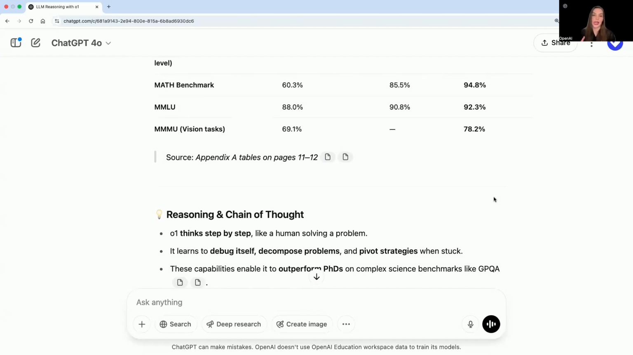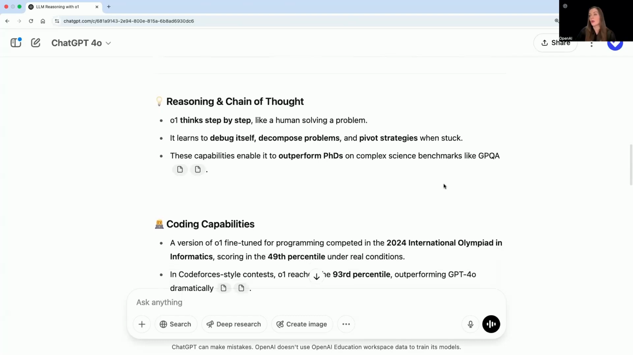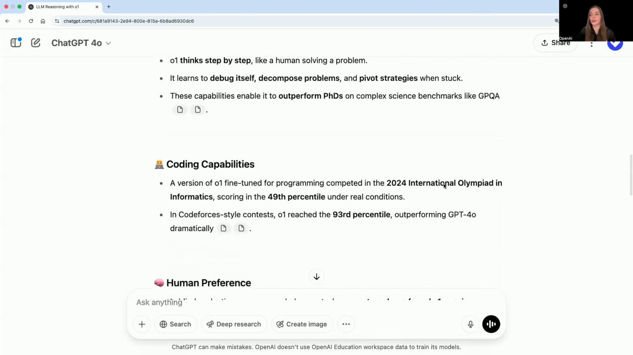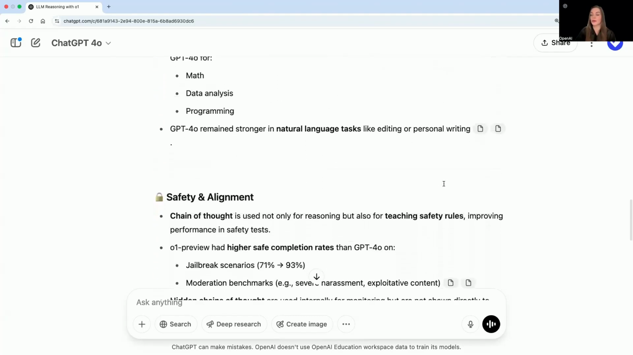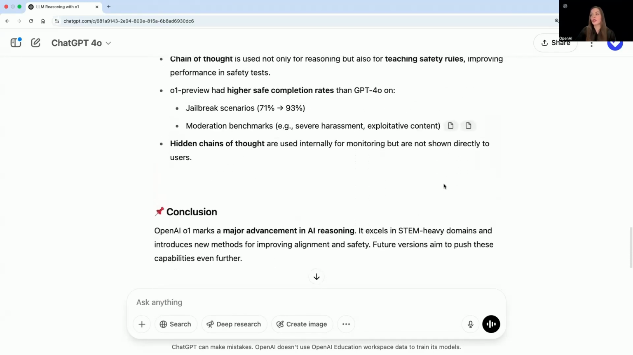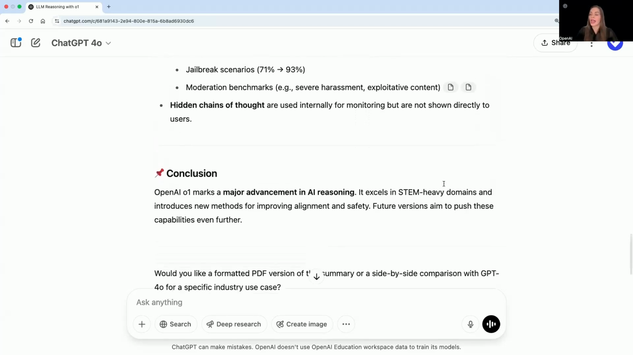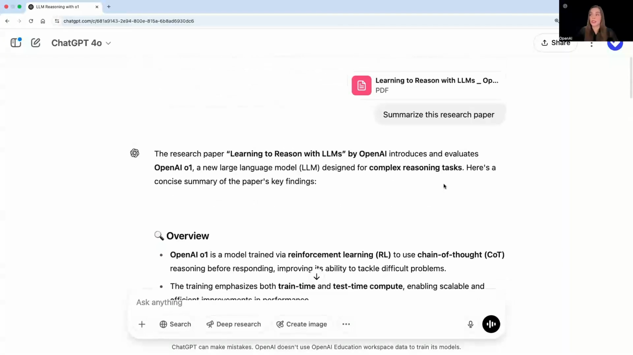If ever I'm trying to understand a complex research paper or something about AI, I will upload the document and ask for a summary. We have an overview of chain of thought, coding capabilities, and also human preference and safety alignment. So overall, this response is good, but it's not great if I was looking for something specific. If I had something in mind or I'm working on a very specific problem or task, you need to tell ChatGPT. So what I'm going to do now, final demo of the day, is I'm going to improve this prompt significantly and we're going to observe the output.